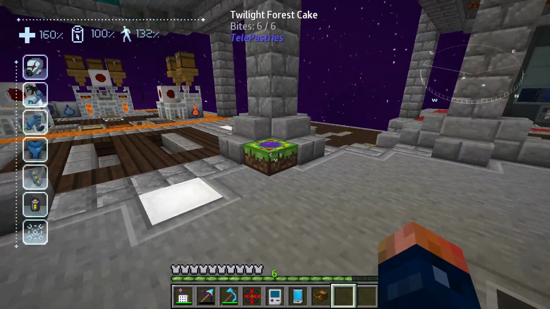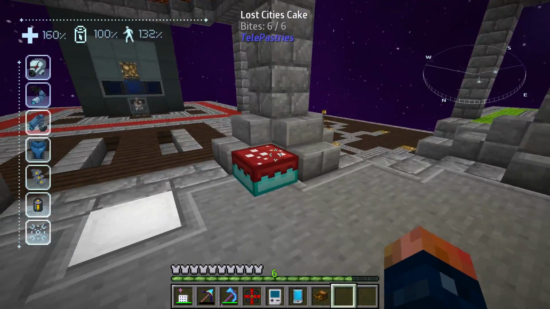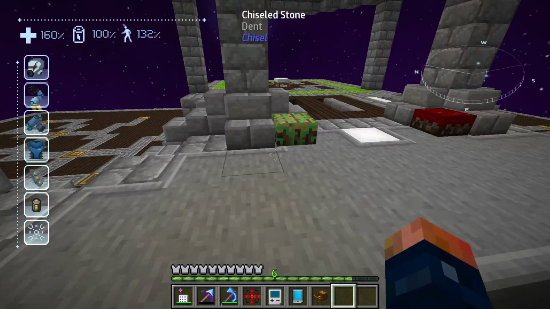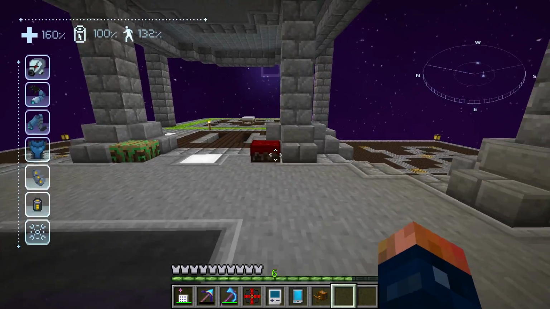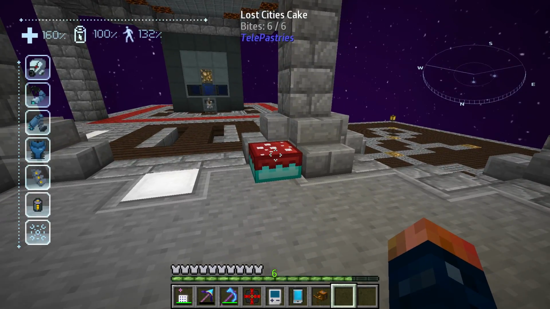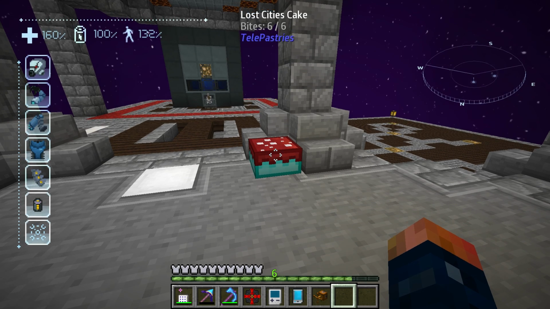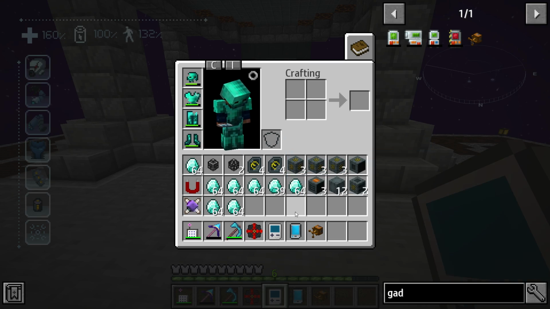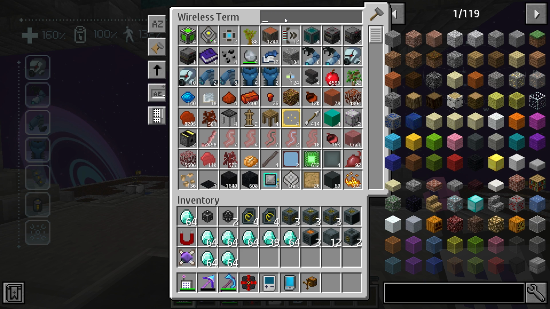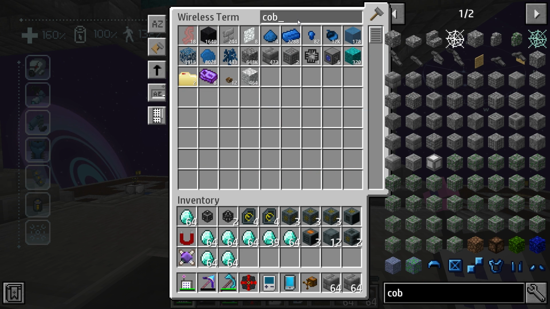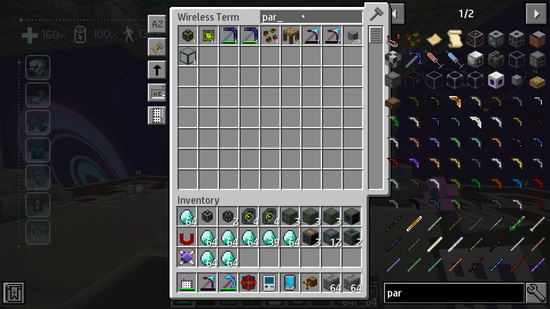Now, a good place to find these can be in any dimension. But I think Lost Cities is actually one of the better dimensions to find them in. So we have the Lost Cities here, because usually they'll be right where you spawn, if you're lucky. So I think I have everything. Let's also grab some building blocks like cobble. And also grab a party pickaxe that has a little bit more durability on it.